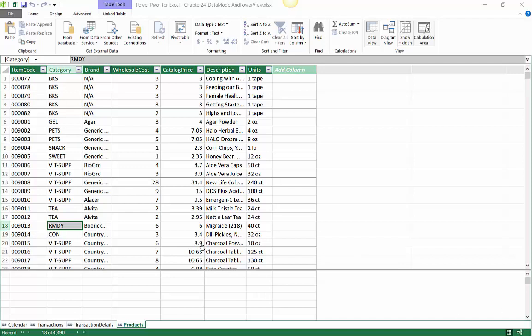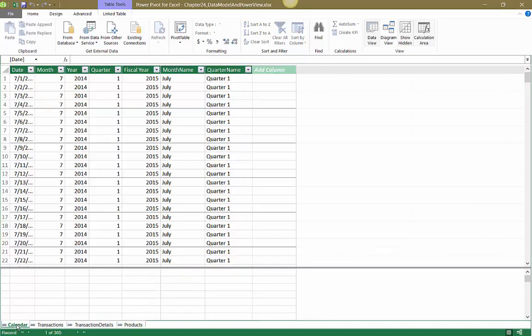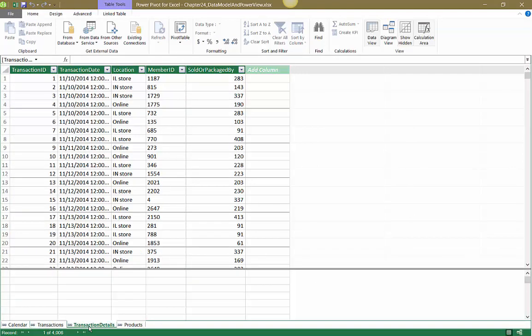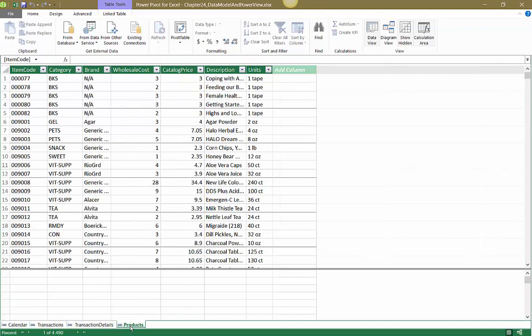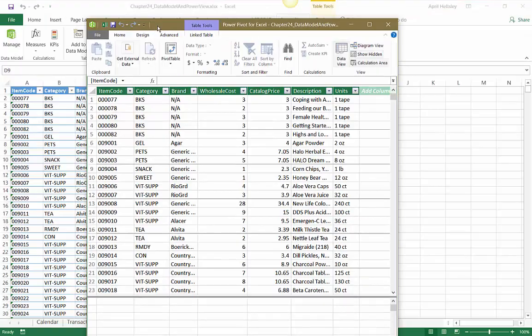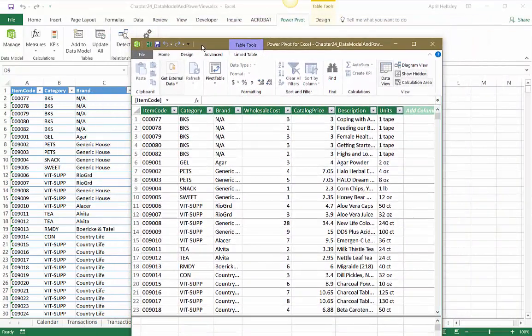Okay, at this point you should have what you're seeing in front of you right now, which is the Power Pivot window, and you should have at the bottom the tables of data that we added to the data model. You have calendar, transactions, transaction details, and products. Okay, so we're in the Power Pivot window. Just kind of take a look and compare that to your regular old Excel file.